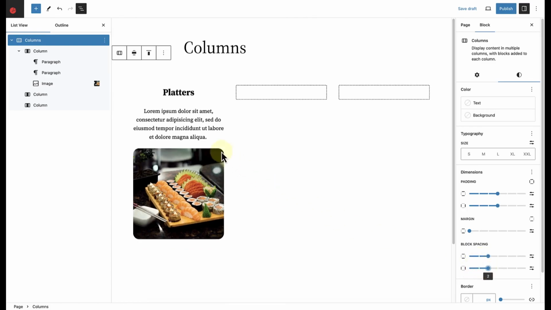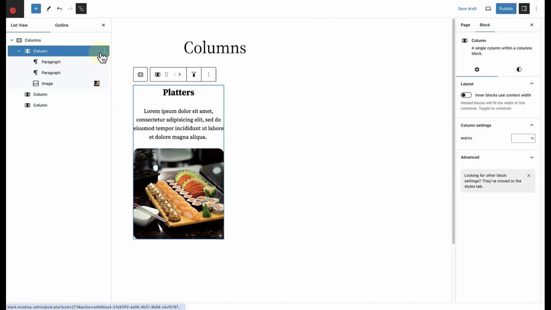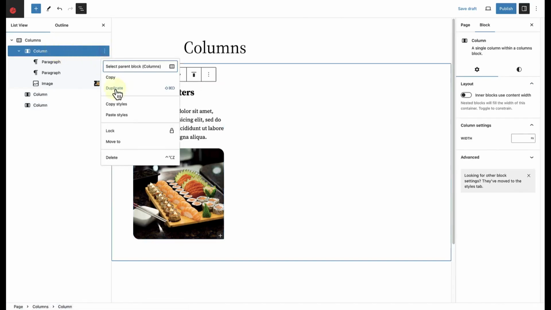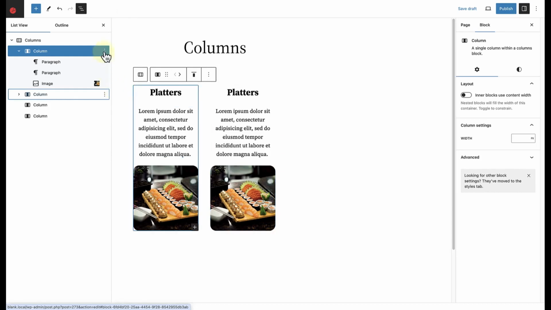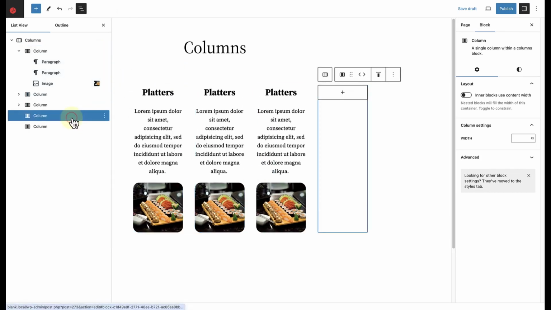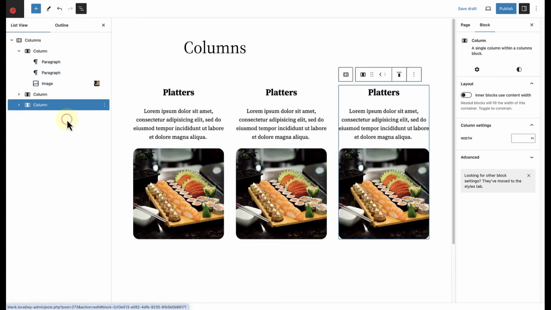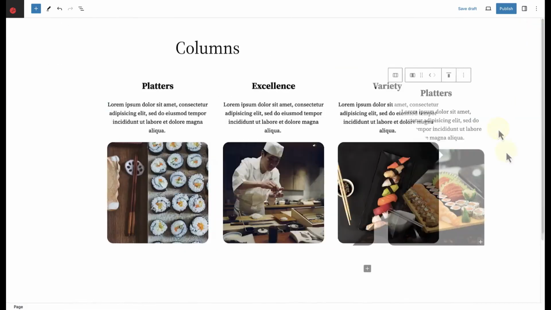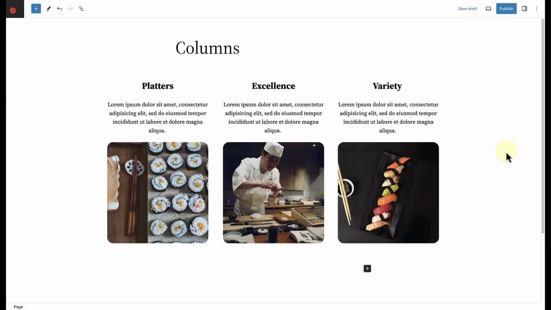When I'm done with styling the block, I'm going to select the left column and duplicate it twice. And once duplicated, we can delete the empty columns. And then we can go ahead and modify the content as we please.